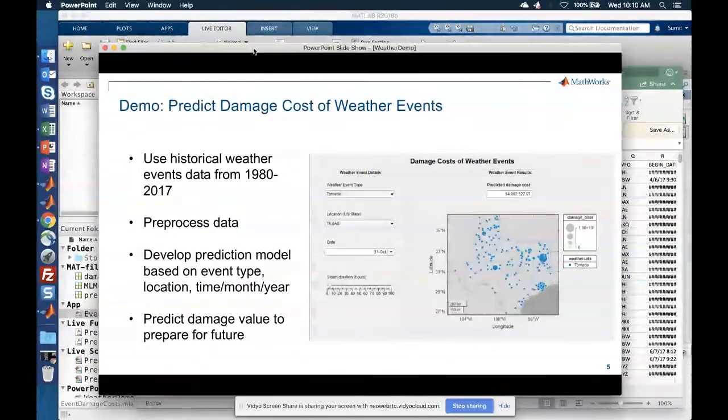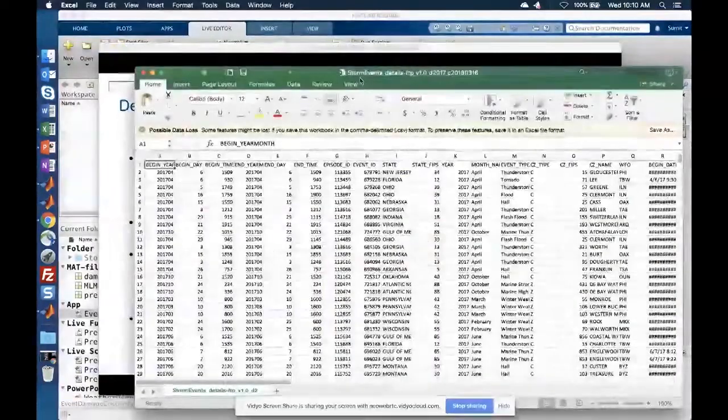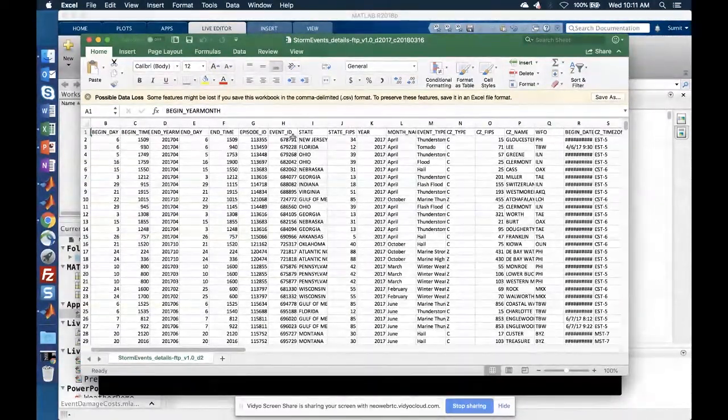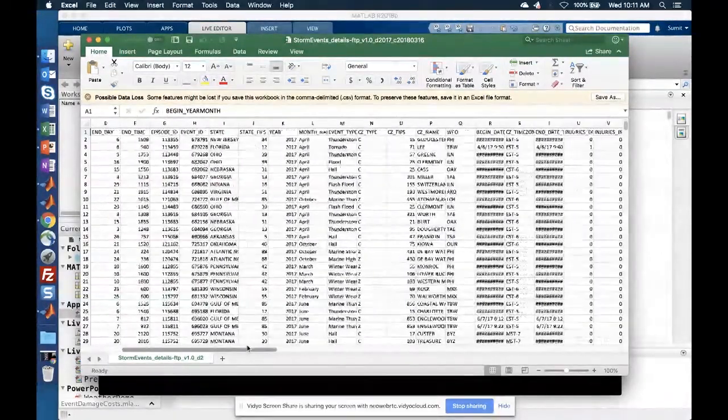To show you a starting point and where we want to end up, I'll just show you a sample file. This is the type of data I'm working with. This is the weather events record from the year 2017, and you can see there's lots of data here in terms of the year, when did the event happen, when did it begin, when did it end. We have things like event IDs, where did the event happen, the location, and the type of the event, and then the city and so on.